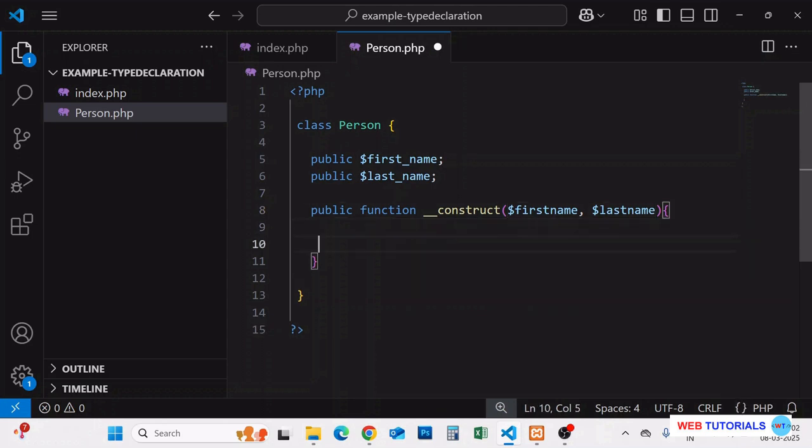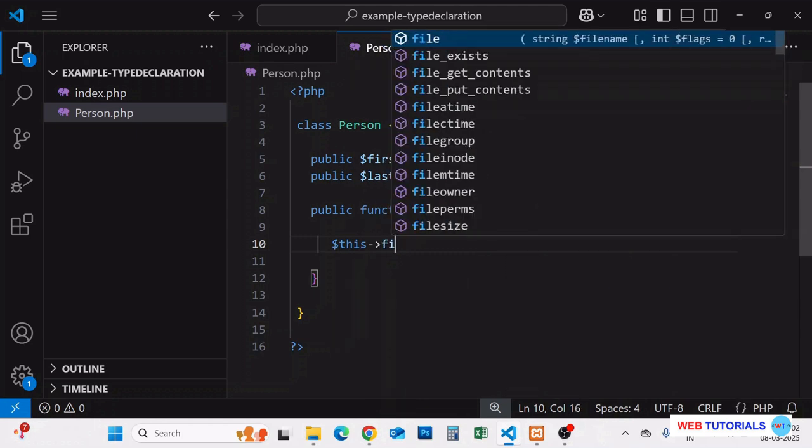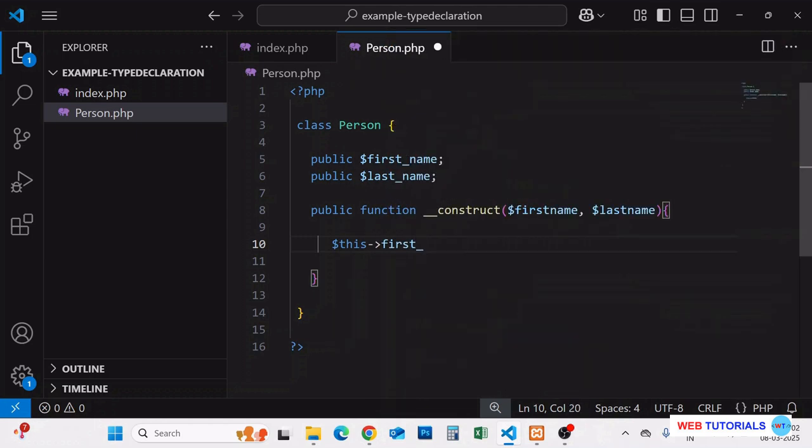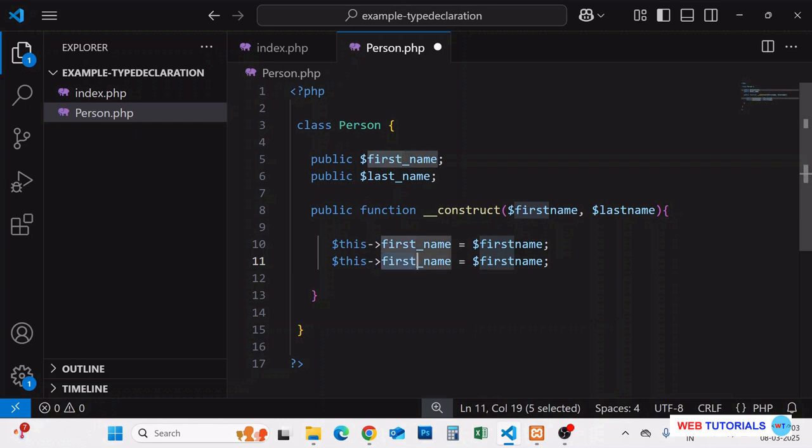Now inside the constructor function we will initialize first name and last name. So $this->first_name equals $first_name. Similarly, $this->last_name equals $last_name. So this is the constructor function.